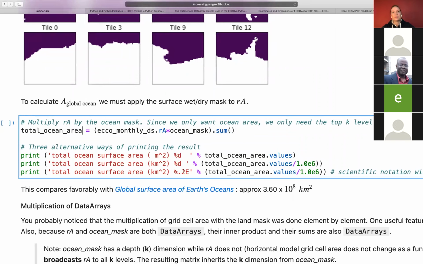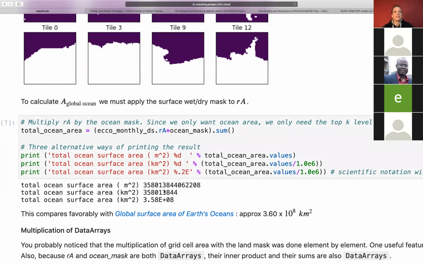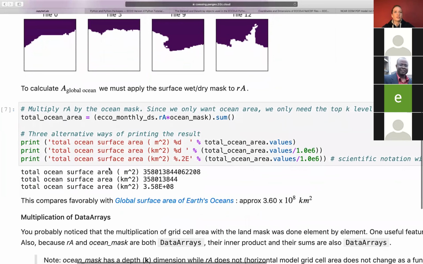And then here are just 3 fancy ways of writing it out. We have total ocean surface area in meters squared, which is this long number. We could write it in kilometers squared, and you can see how they've done this here. And then we can also write it in scientific notation. This is just some Python learning, if you're interested, you're welcome to look at that. So great, now we've calculated the area of the ocean and stored it in this variable called total ocean area.